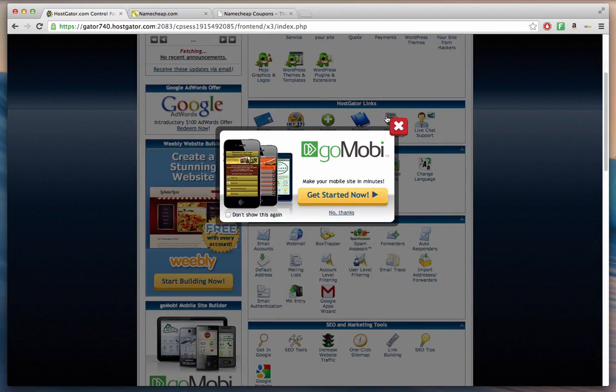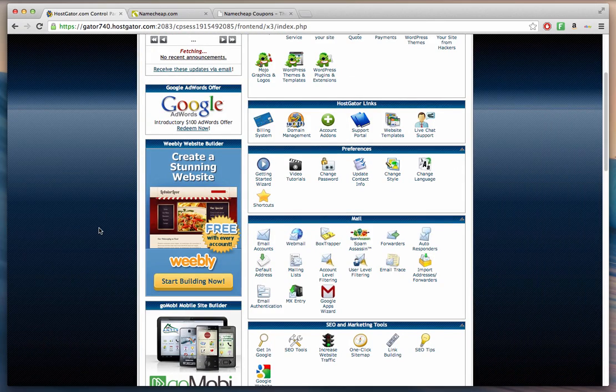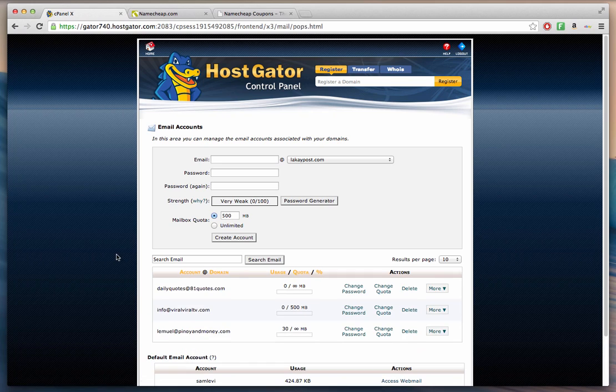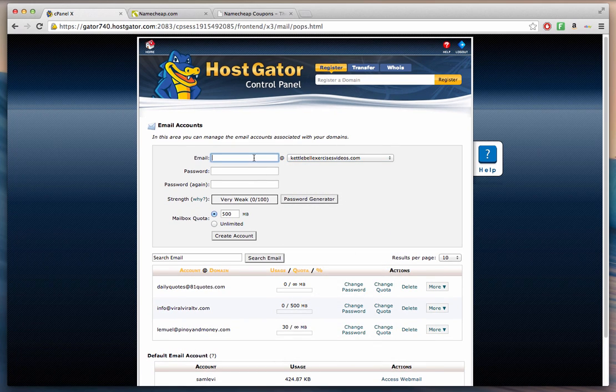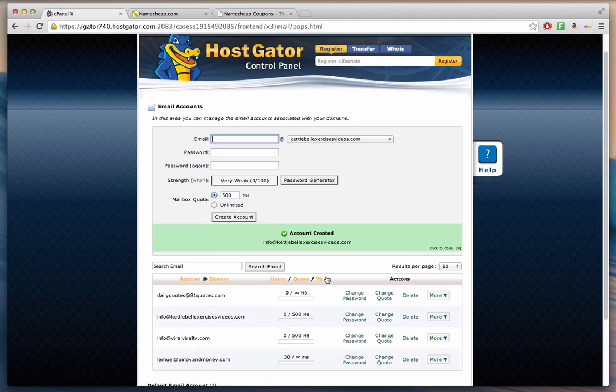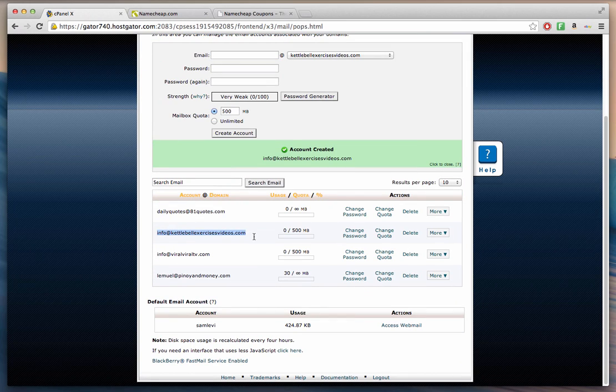Now the next step is I want to make an email account for my domain, so I can add it here. Under mail, email accounts, and then choose kettlebell exercises videos, then info. I'll just use info. Type any password that I want. Never mind if it's weak. For now, just create account and it's already created here. Now you can access it via access webmail.